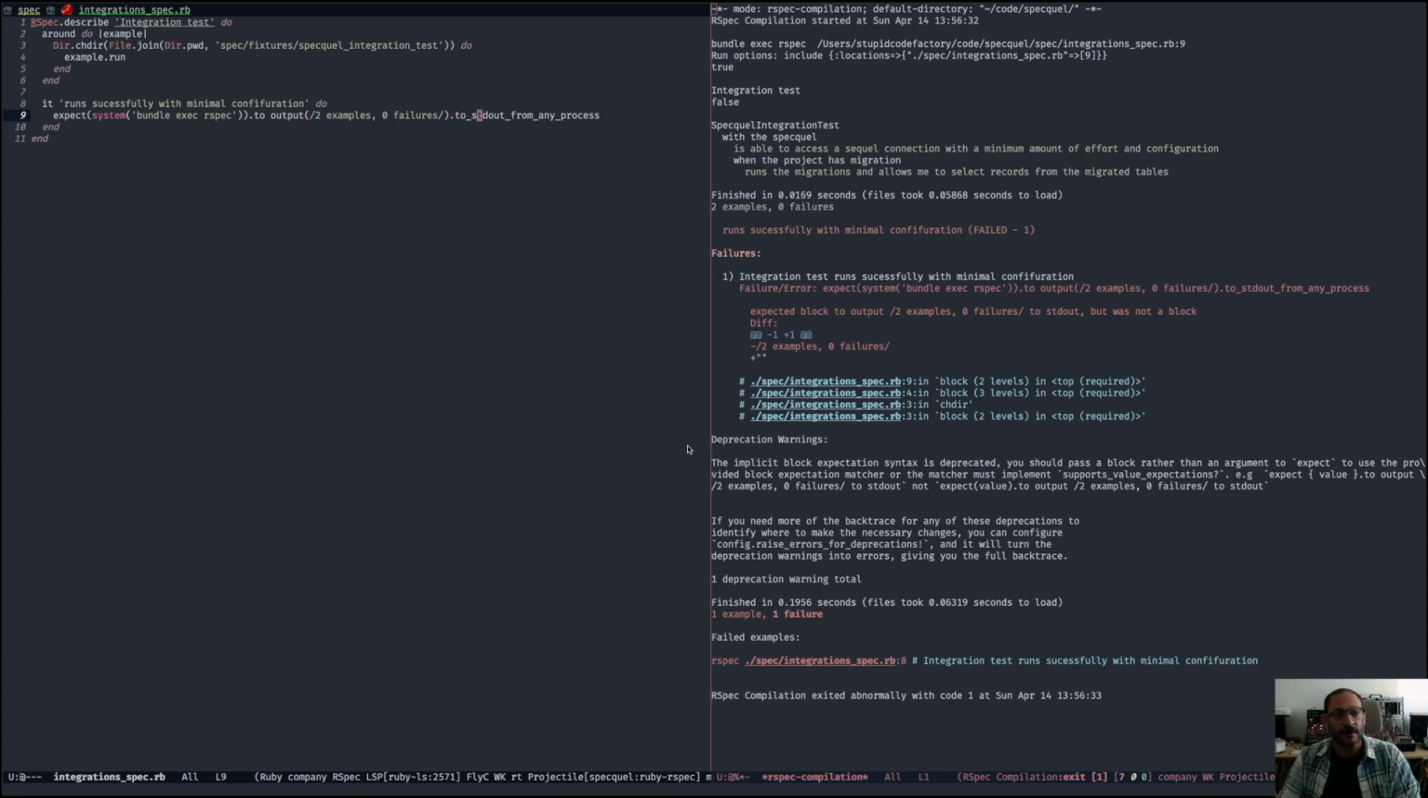That's interesting. What is the problem? Two examples, zero failures. Maybe I've mistyped something? No. Okay. Oh. Wait. Oh, yes. Expecting block to output to standard out, but was not a block. So I believe we need to make this a block. Yes, that makes sense. So we can capture the output. That would be the trick.